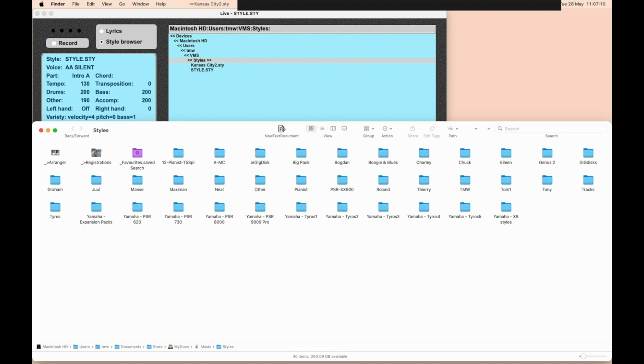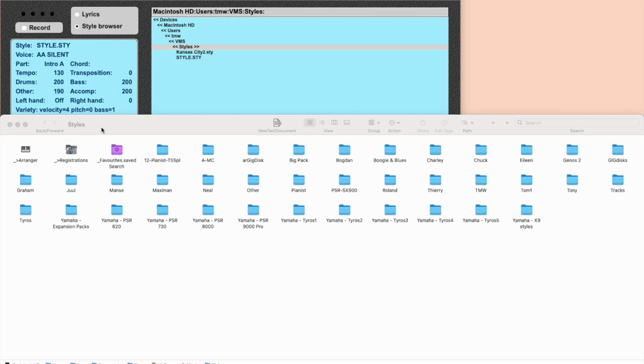The style variations are labelled A, B, C, D, and by default I have the style, after it's loaded, opening at intro A, as you can see. Striking a chord starts the accompaniment.